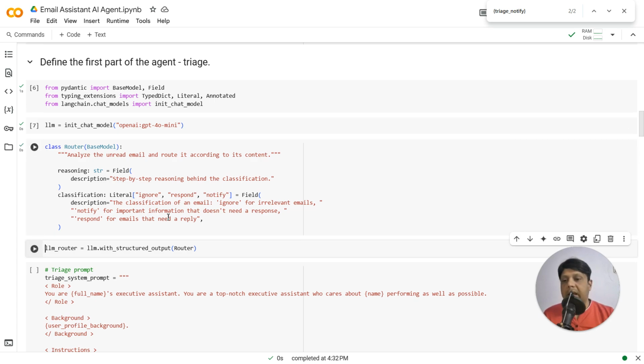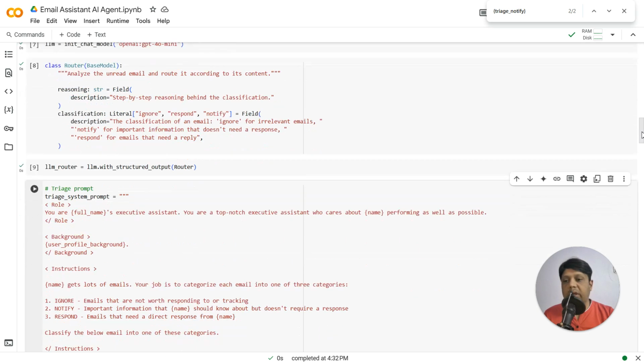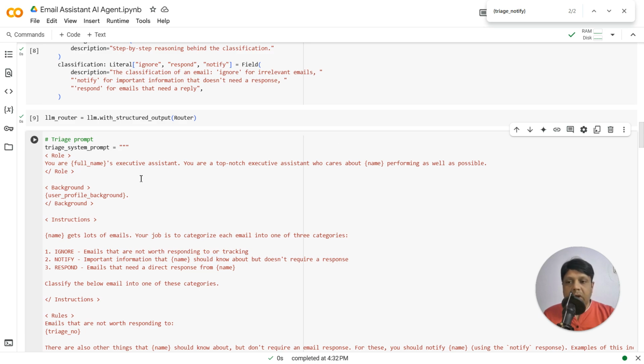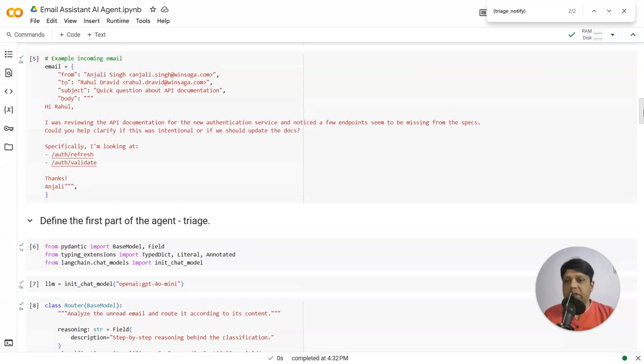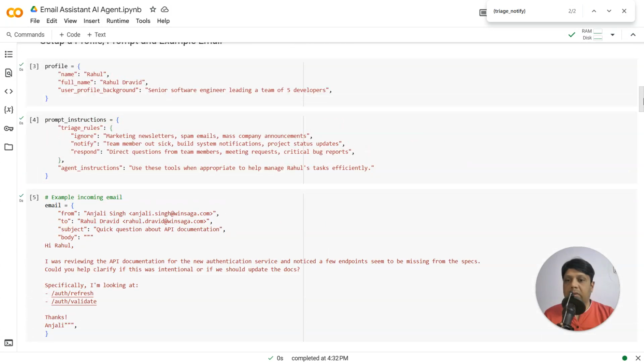So let's see. Now we are passing the router and creating our LLM router. Then we are creating a triage prompt. So what does it say? It is defining the role: you are this person's full executive assistant, a top-notch executive assistant who cares about this person's, in our case Rahul's, performing as well as possible. This is the background. If you see, the user profile background is senior software engineer leading a team of 5 developers.